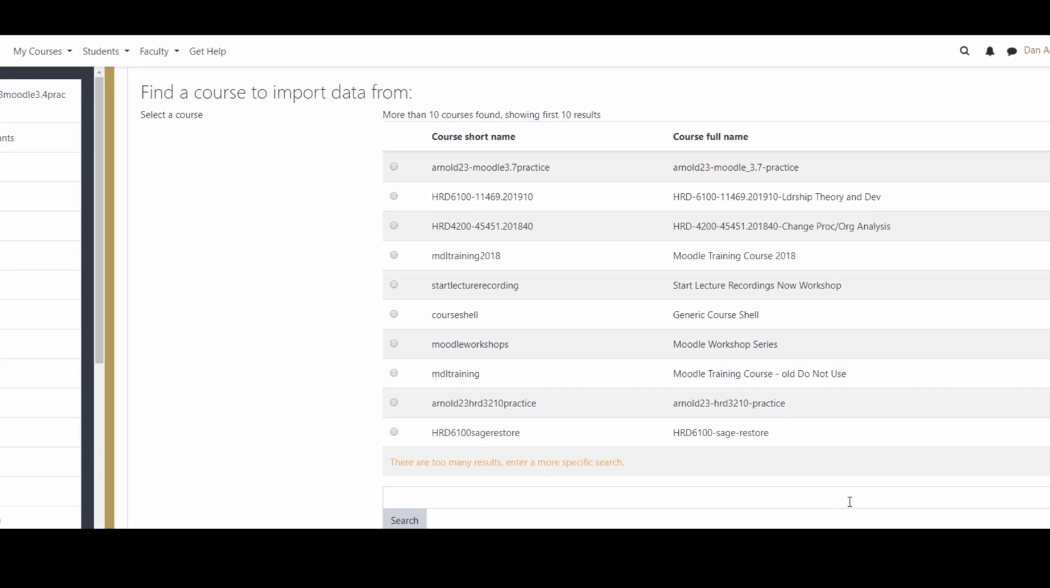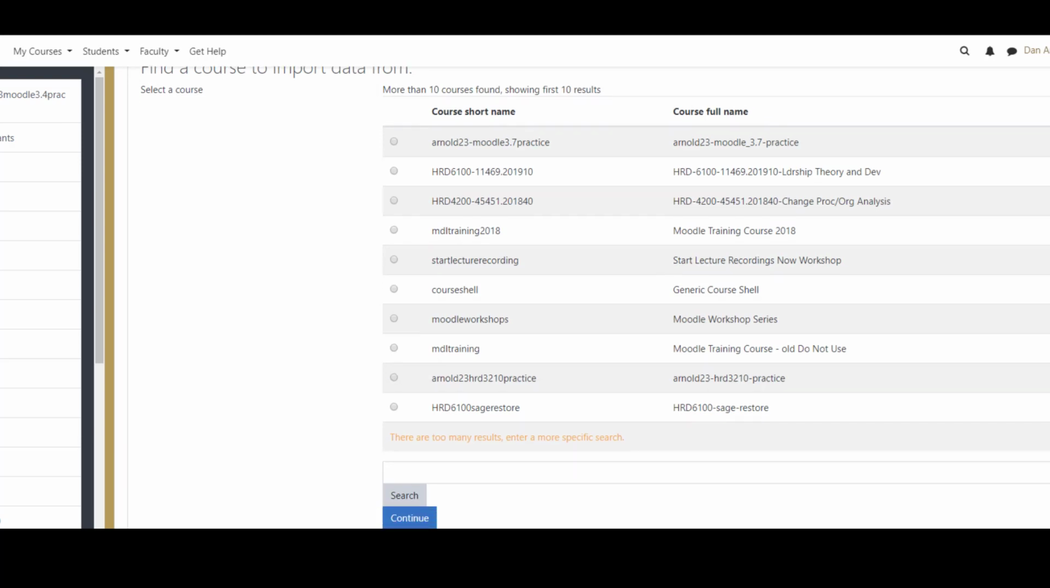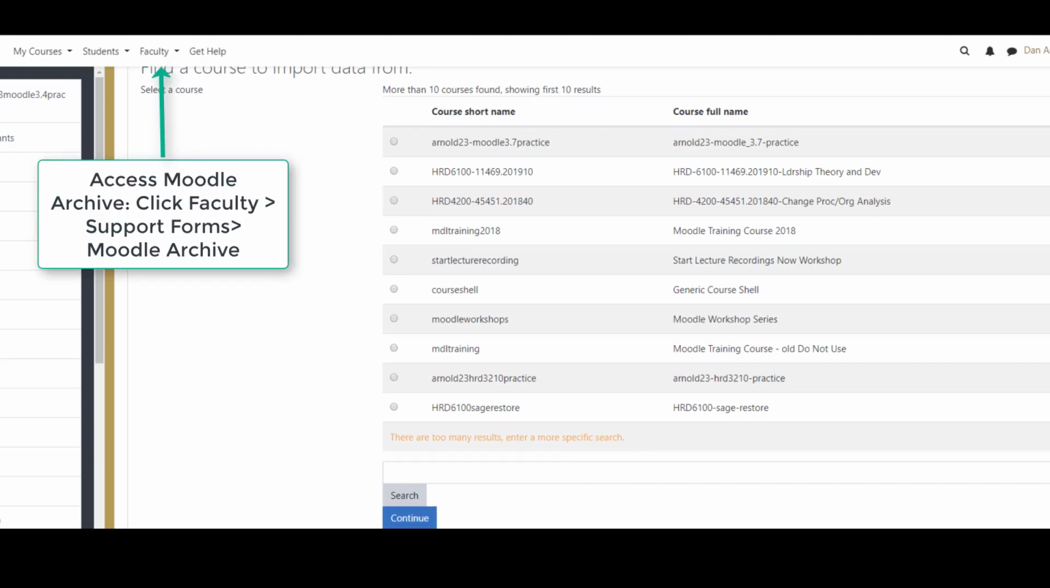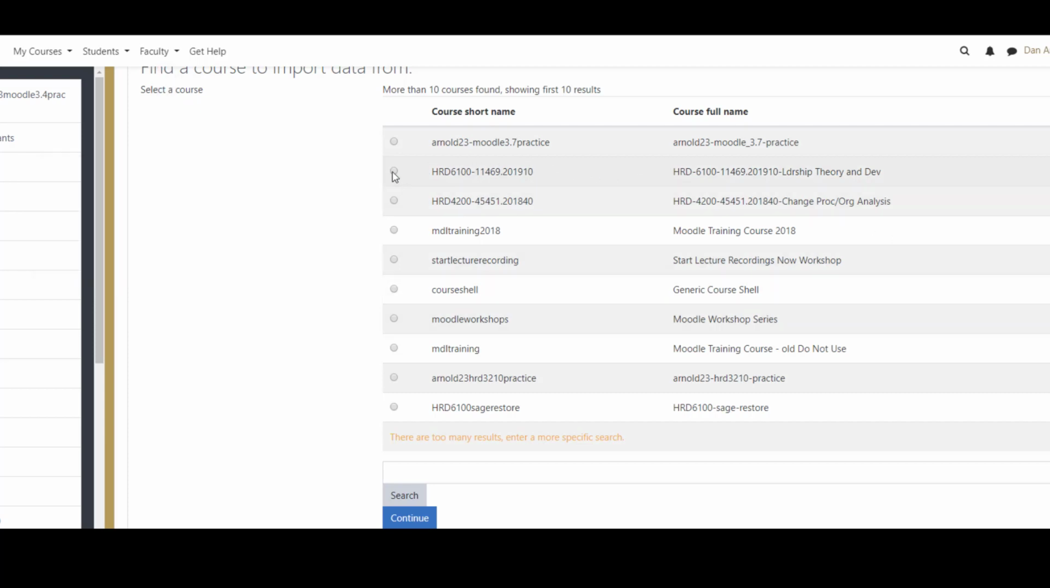If a course is more than 1 year old, it most likely is no longer on the live Moodle server, and you'll have to access the Moodle archives to access the course content. The course I want, however, is listed on this list. I'll simply select it and click Continue.